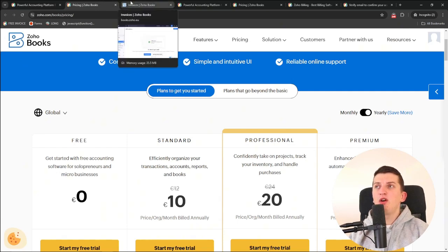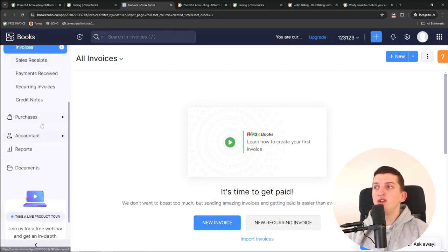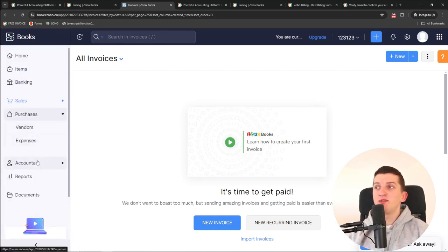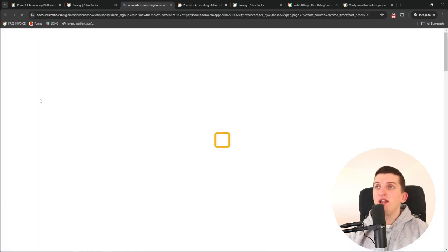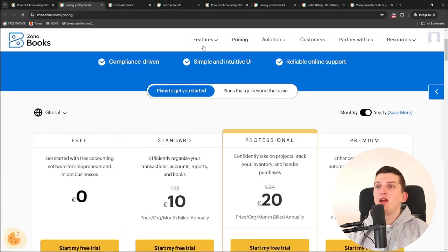Now, when you look further, what I wanted to share is that with Zoho Books, you're going to have the customers, quotes, invoices. Then you can have vendors and expenses, and this is the free account. Then you can have the accountant section here, like manual journals and reports. Now, that's pretty much what I wanted to share with you.